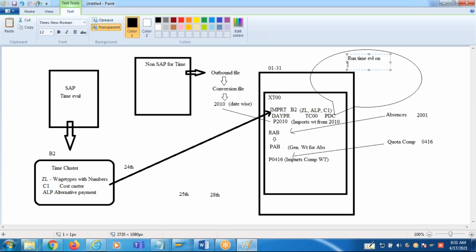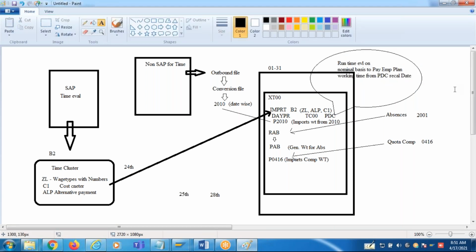Time evaluation on a nominal basis. Run a time evaluation on a nominal basis to pay the employee plan working time. Okay, from PDC recalculation date. Okay, from PDC recalculation date, guys. So this is the scenario here. From PDC recalculation date.